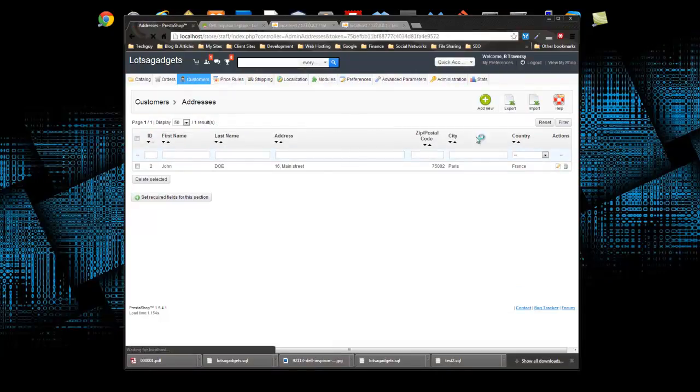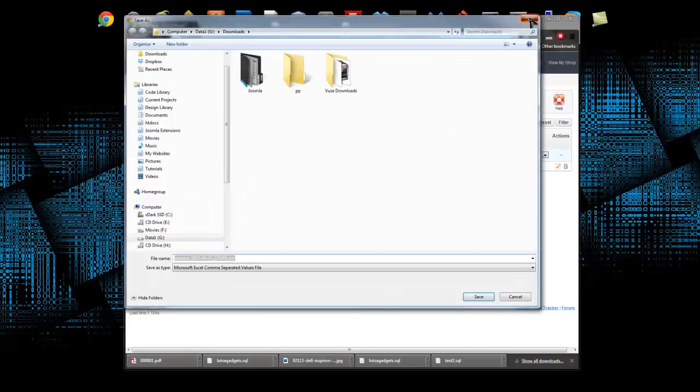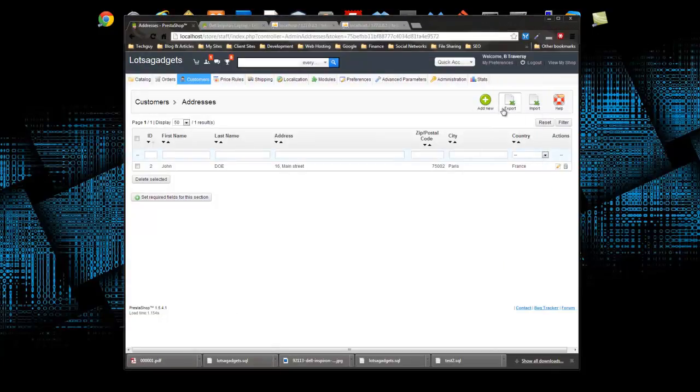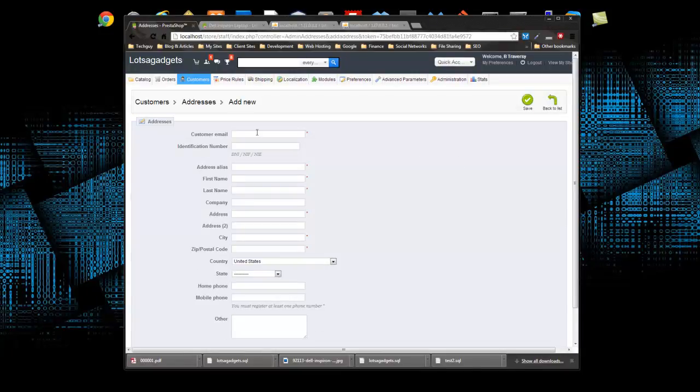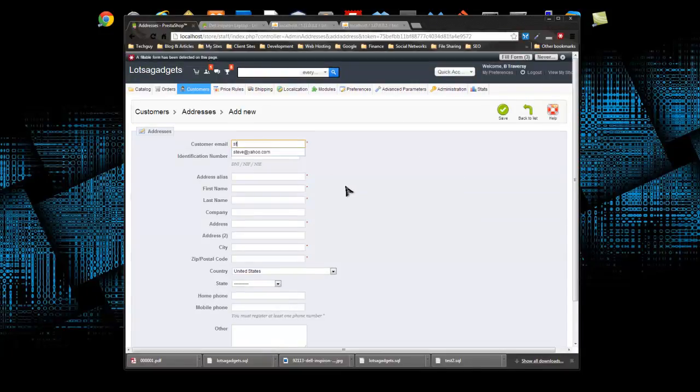So we want to click not export. We want to click add new. And that's another thing. You can export and import Excel documents, CSV documents of all your addresses, which can be really handy. Alright, so it's customer email, Steve, identification number, I don't know, let's just put 2.